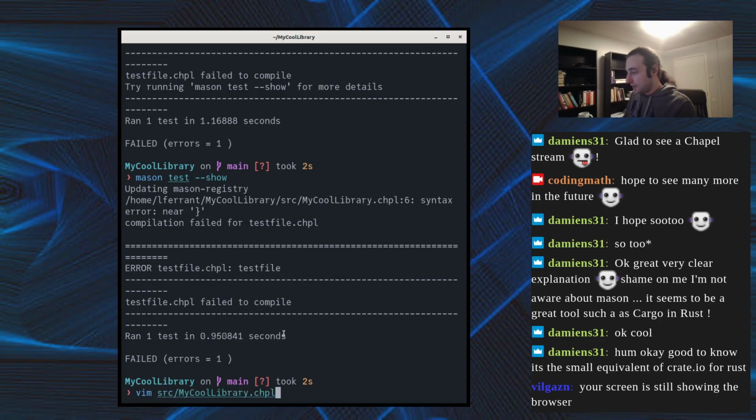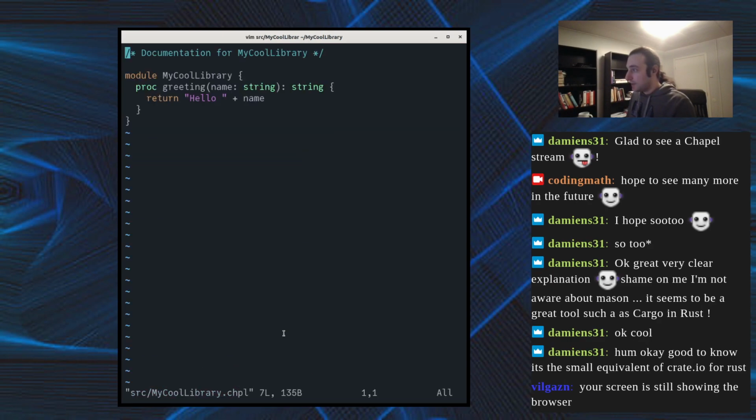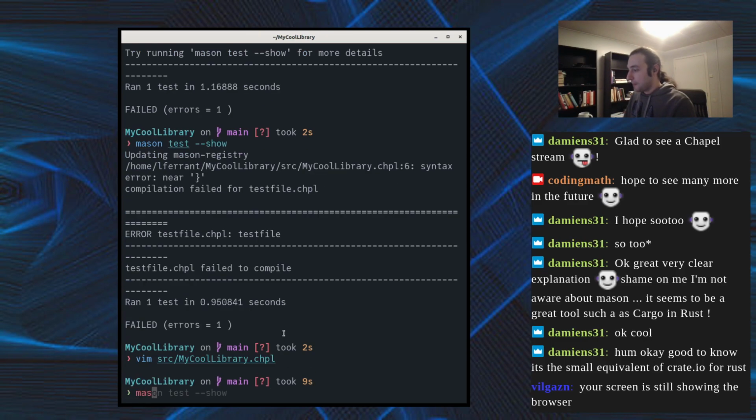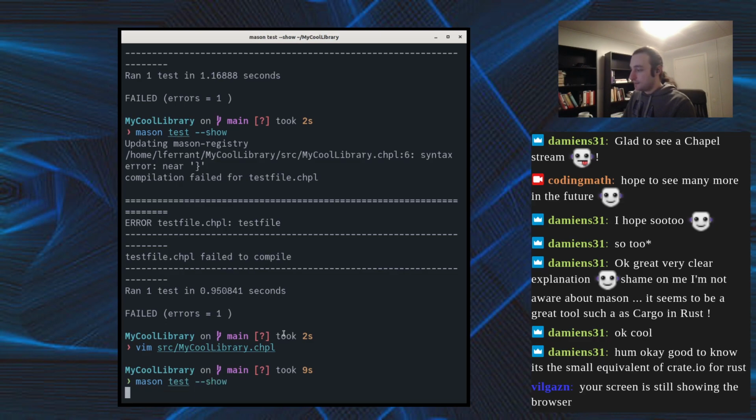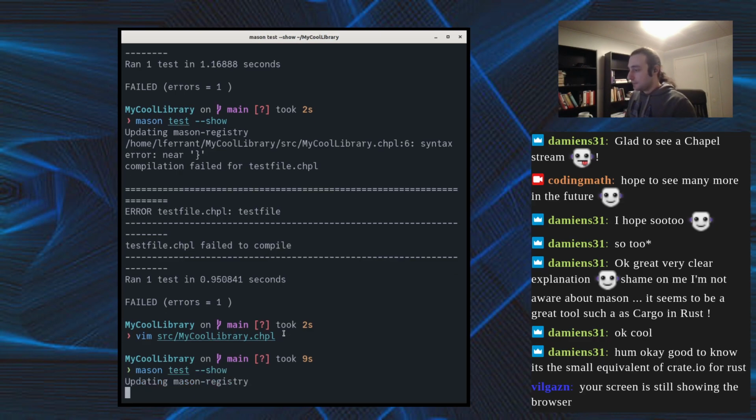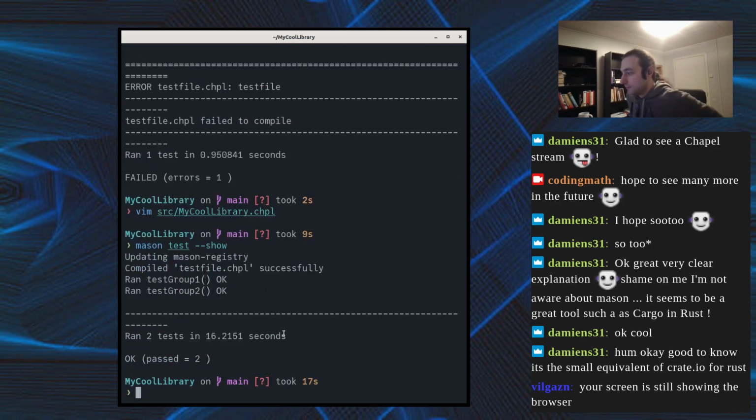So now we can fix that. So we were told, okay, there's an issue at line 6. So here. And we notice, oh, there's a semicolon missing. And now we can do meson test again. Okay, now it passed, so now everything passes.